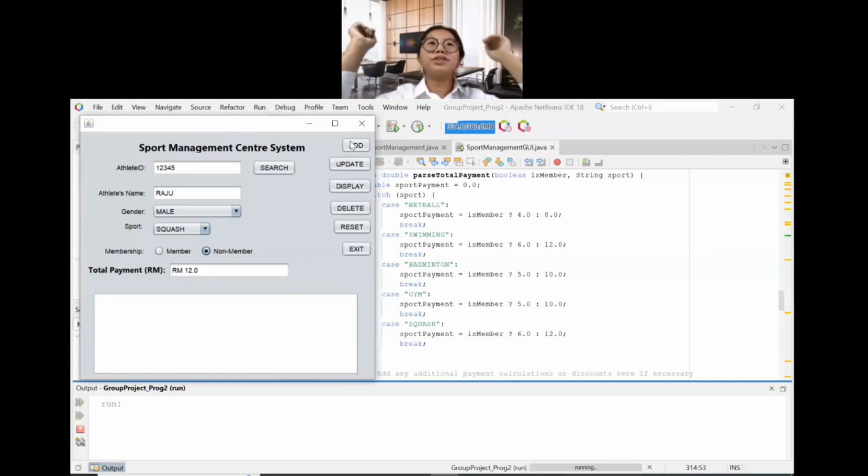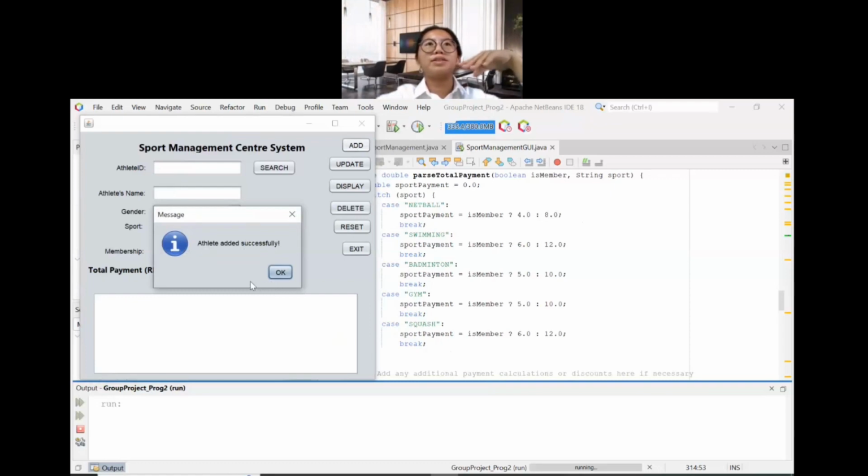And after choosing all of these, we can try to use the add button. After we click the add button to add the information into it, there will be a pop-up message which is added successfully. Then we'll have to press OK to close this message.